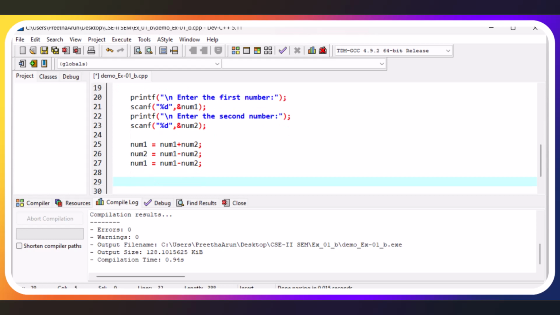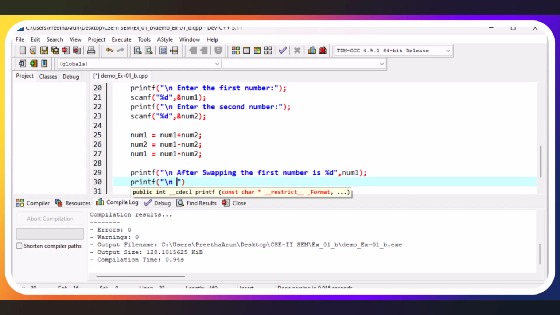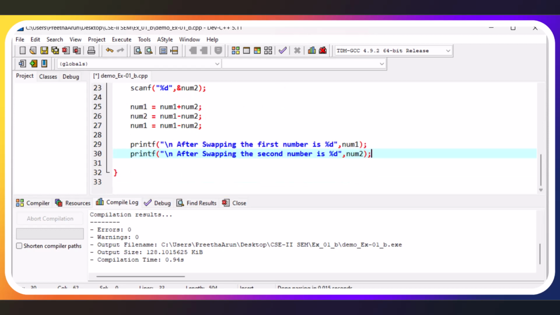We have finished writing our logic. Next step we are going to print our output. So printf, after swapping the first number is %d, comma, the variable is num1, end of statement. Second, after swapping the second number is %d, comma, my second variable num2, end of statement. Save your work.